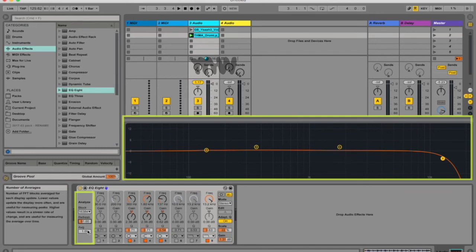And then you've got your number of averages, and this has to do with how these calculations are displayed. If you've got a lower average over here, then your display gets updated more often, which means this display is more accurately representing your data. And if your average rate is higher, then you're seeing more an average over time. See how slow that moves. With a lower average, you can actually see the kick movement a lot better.